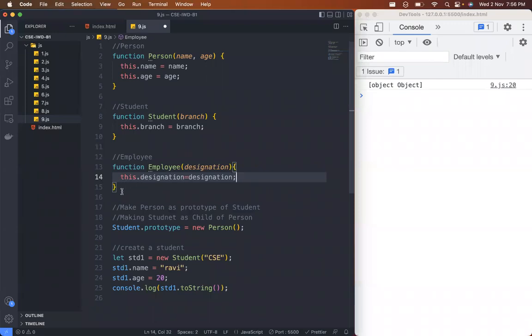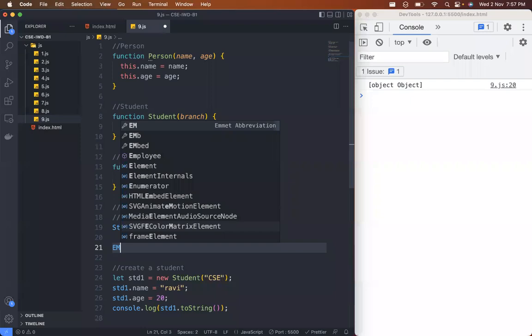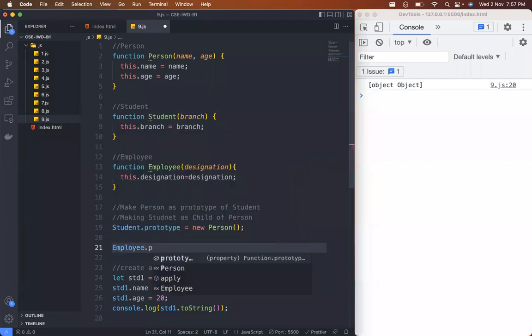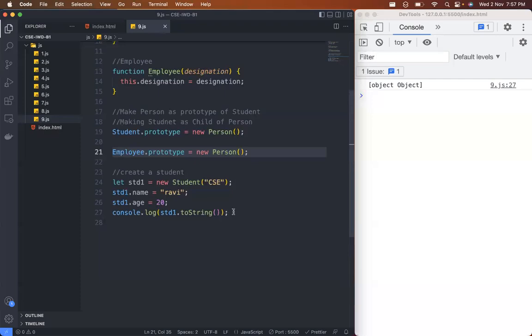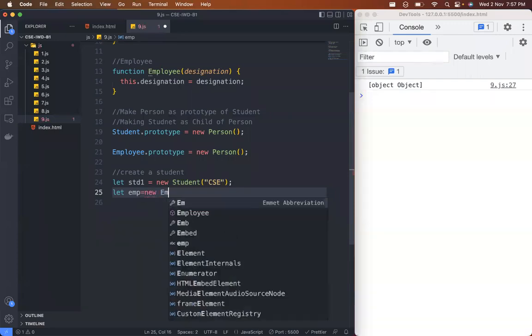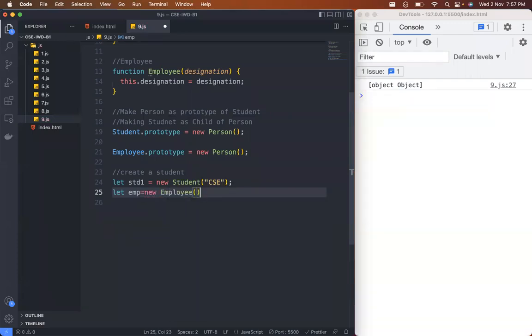As of now, this is an independent constructor, but I want to use the prototype of the person, because an employee is also a person who can have name and age. Without writing the same properties again, I can simply write Employee.prototype = new Person(). Now I can create the employee object, emp = new Employee(). I'm not sending any data as of now.